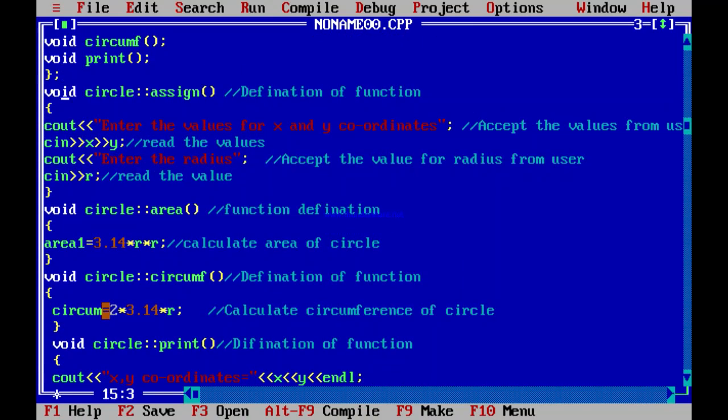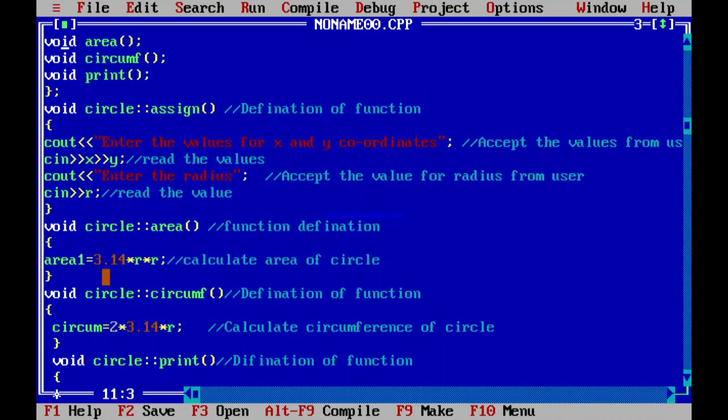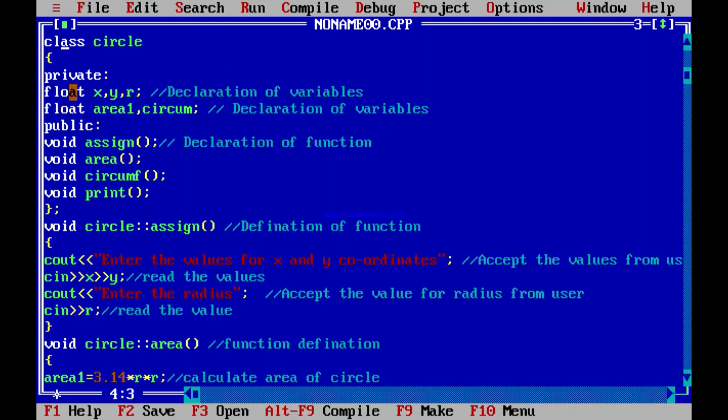Now when the program is executed, first we compile the program. When the compilation process takes place, the control comes to the main function, then the clear screen function executes, then the circle object C1 is created, then C1 dot assign. When the control comes here, it goes to the assign function. What we did in the assign function is accept the values from the user. Then when x and y are read, it comes to the declaration part and checks that. So that is the assign function.